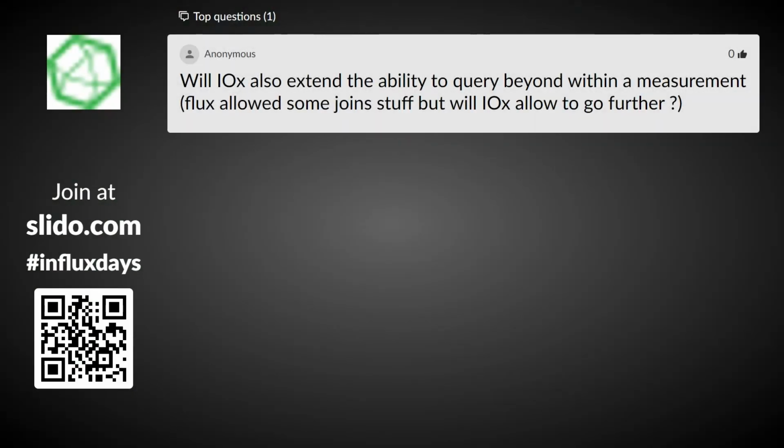So will IOx also extend the ability to query beyond within a measurement? Flux allowed some joins, but will IOx allow to go further? So joins are absolutely a part of IOx. Joins are currently supported. They're not super sophisticated at this point. The join functionality is obviously going to get improved over time. I'm not sure what specifically you're trying to do, but the goal will be that joins that you can do in SQL, you'll be able to do in IOx.